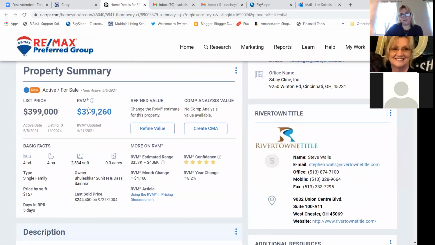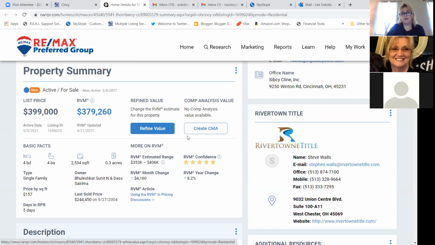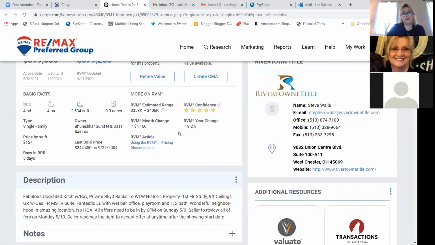It's going to give you an RVM. This RVM is like an estimate, but it's more real time. It's coming from MLS data of sales. It does include some expired and canceled listings, so those would be hanging out there. But you have the ability to pull some values that they didn't have in here that you think would be better. So you can refine the value. You can create a CMA.